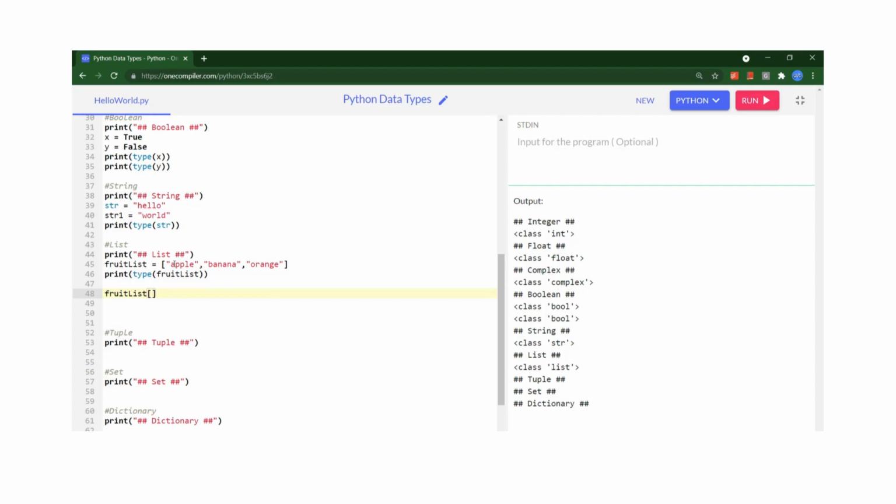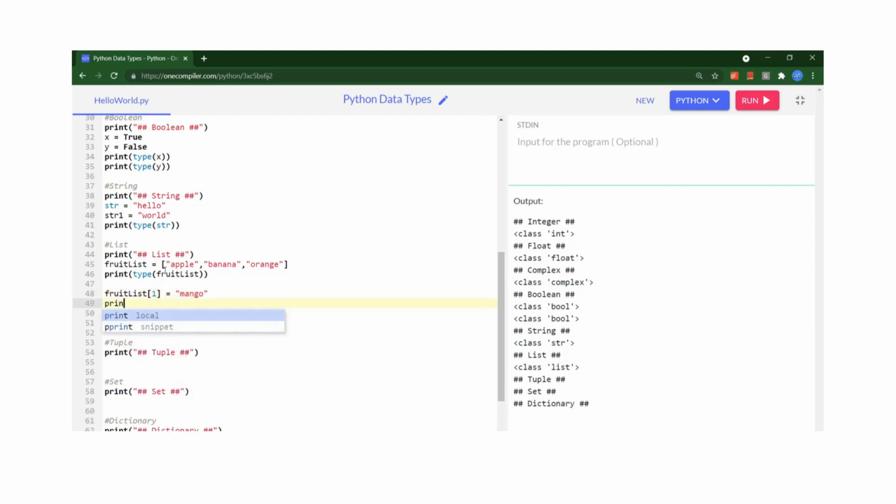Now I want to store some other value there. I want to replace that value, or modify that particular list. I can say fruit list and mention the index here like this, and then I can give maybe one string like mango. Now suppose I want to print this list, so I will say print, and I can give my list name here. The list name is fruit list, and then we will execute this and try to print it, and we see here we are getting apple, mango, and orange. Banana is not coming because that value got replaced in the Python list.